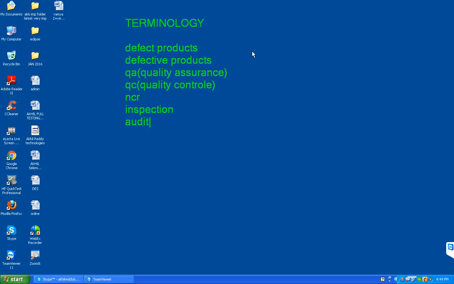Next, internal audit. There are two audits: one is internal, the other is external. If the audit is conducted by the internal resources of the organization, then it is known as internal audit. Our own company people do the audit, that's why it is called internal audit. Next, external audit. If the audit is conducted by external people, then it is known as external audit. Outside company people doing the audit is called external audit.